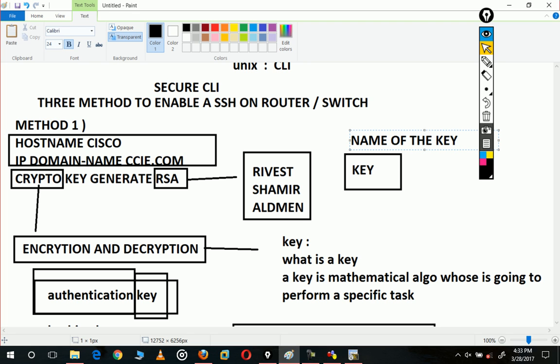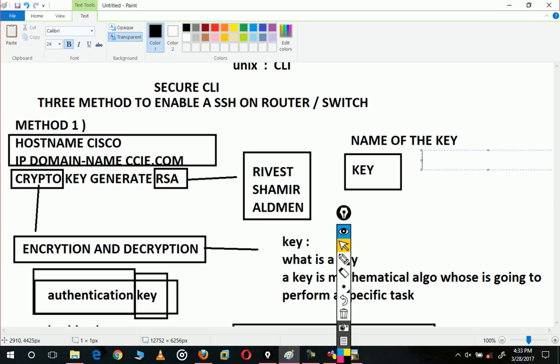Whenever you are going to generate the key, you have to give him a name. हर की का एक नाम होता है. To uniquely identify each and every key, you have to give a name. और जो RSA की कीज होती है उनका जो नाम होता है, that is a combination of host name plus domain name. Whenever you are going to generate a key with the help of algorithm RSA, it is going to take the name by combining host name plus domain name.